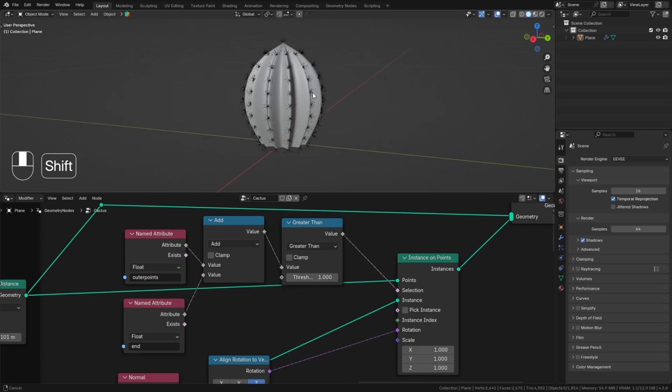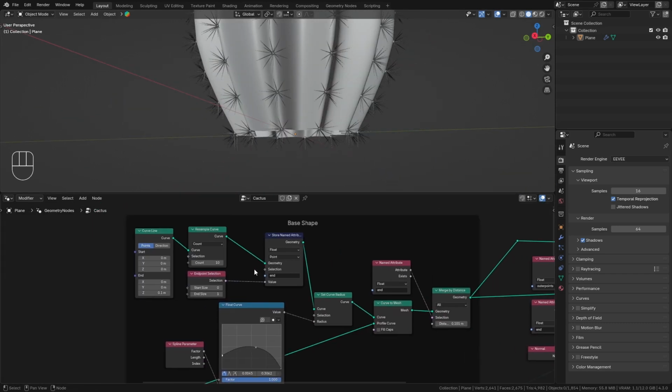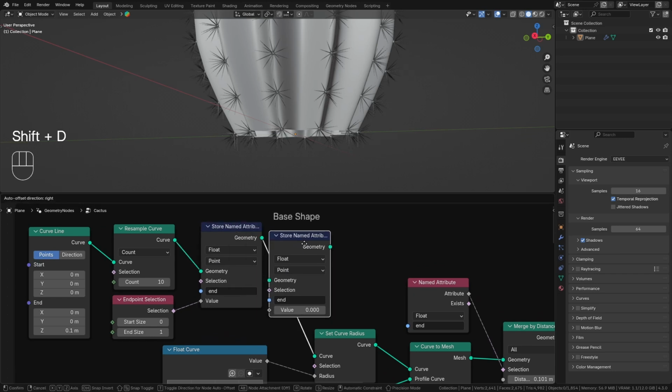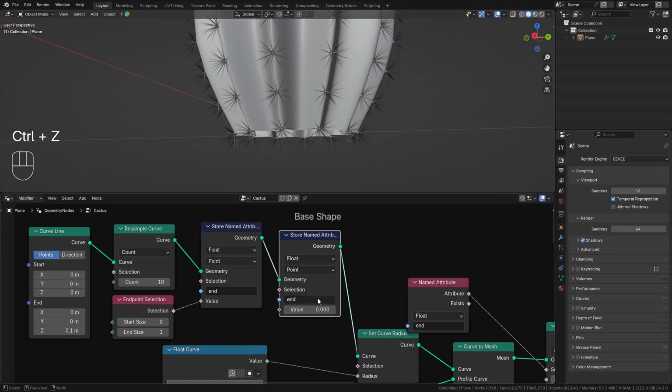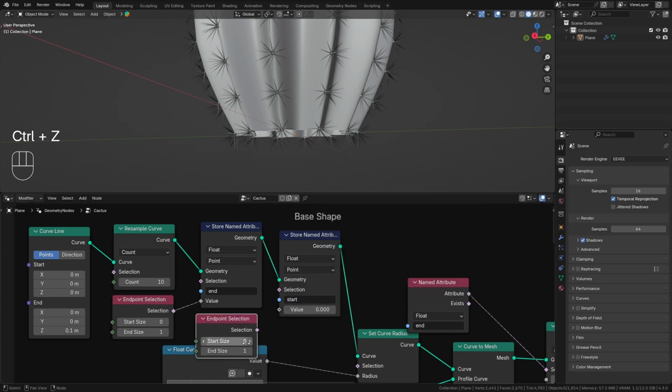Now the other thing that I said I want to do is remove the knobs from the bottom. And this is very similar to what we just did. So just duplicate this store named attribute node. Instead of end, we want to call it start. Then also duplicate this endpoint selection node and this time change the start size to 1 and the end size to 0 and just connect this up to the value.